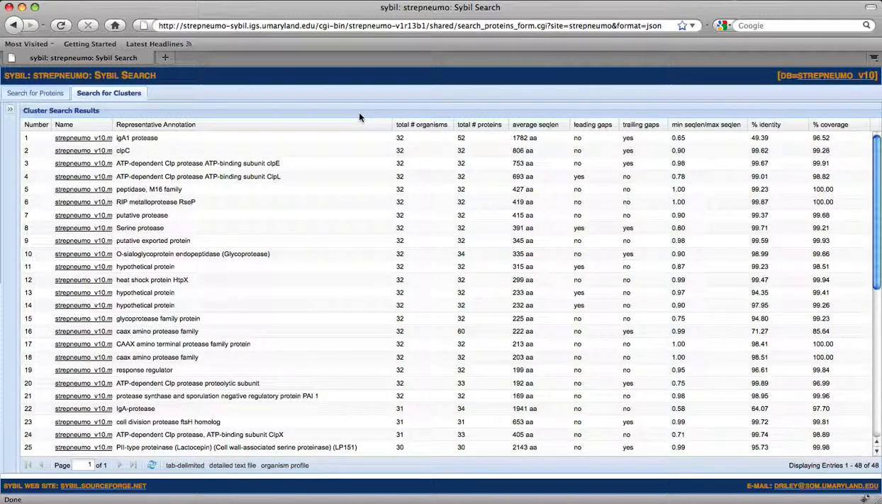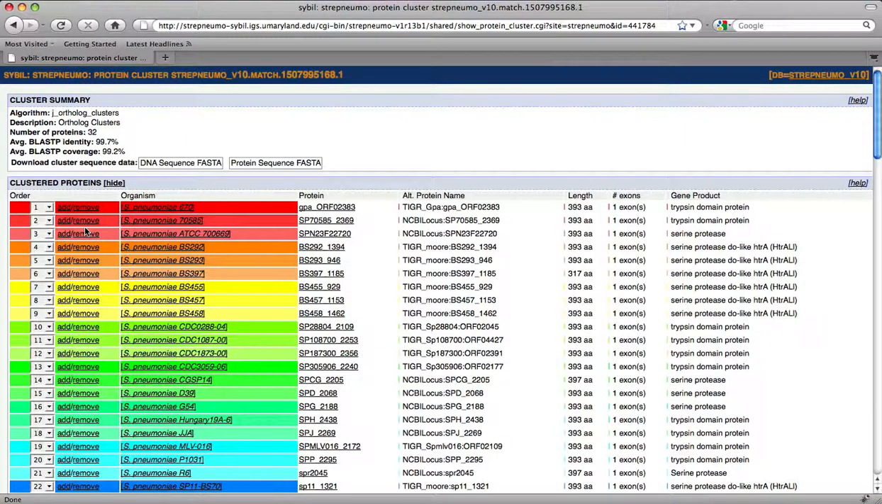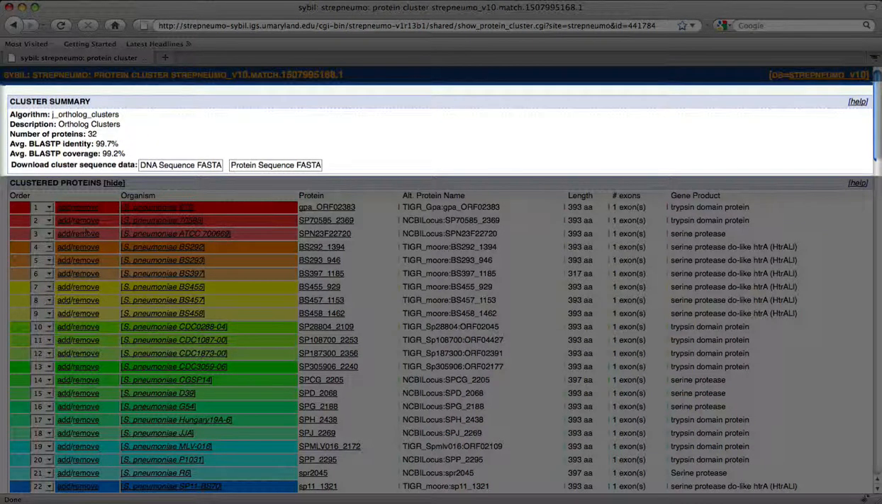Let's find out a bit more about this serine protease gene cluster. We'll click on its name to bring up the cluster's report page. The cluster summary section shows the name and a description of the clustering used, the number of proteins in the cluster, the average percent identity and coverage of the pairwise hits, and two buttons to download the DNA or protein sequences of the genes in the cluster.